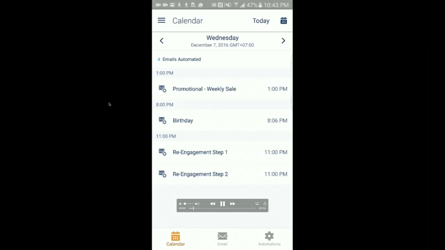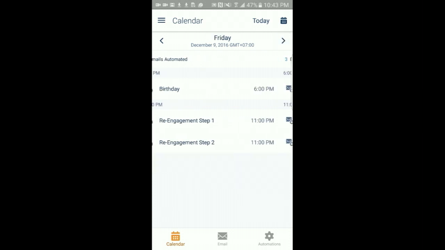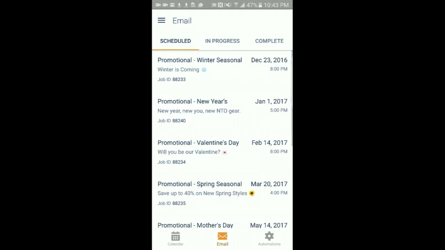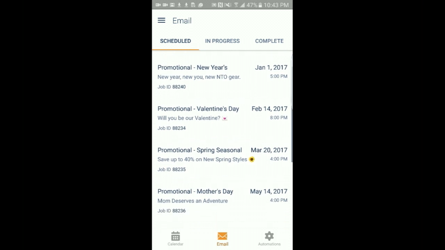So here we're actually in the Android version. And you can see right off the bat, I'm in this calendar. I can go see what I've got scheduled on a given day. I can scroll through here and start figuring out, what automations do I have? What emails do I have? I can jump into my email. I can look at what's scheduled email-wise.